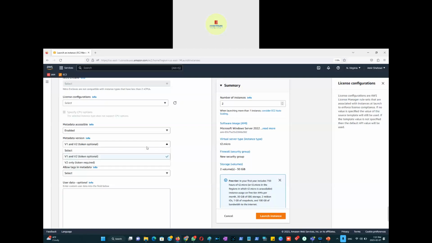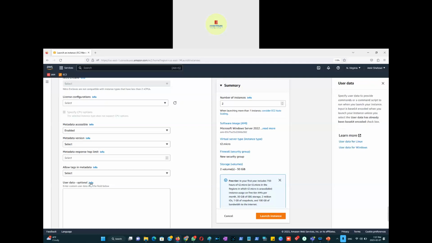You can put all that information here. So user data, you don't copy and paste here. Any kind of custom user data you enter into the field below. Suppose what kind of users are going to be using that. In fact, let me get an example for that. Specify user data to provide commands or a command script to run when you launch your instance. So once this instance is launching, other than the tags that you can provide here, allow tags in metadata, you can also put some commands.